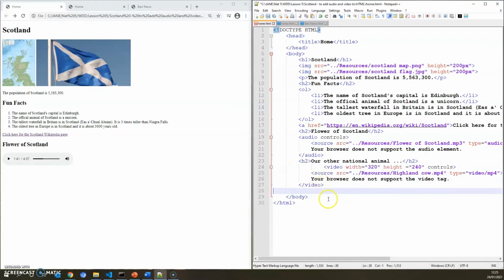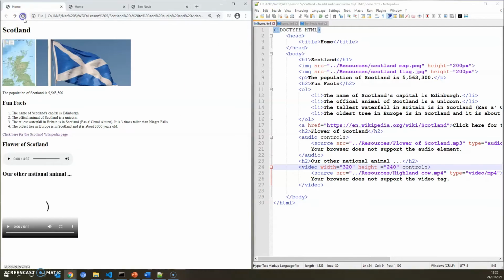Get things nicely in line. Okay, so we've got the width and the height. We're going off to my resources folder, finding Highland Cow. It's video MP4, and we've got our error message again, just in case. So let's save that notepad file and refresh my web page.